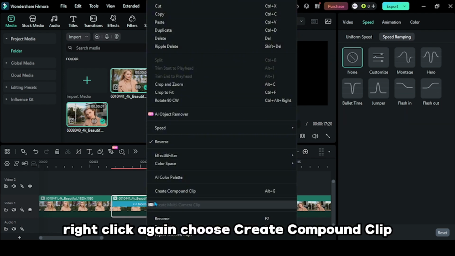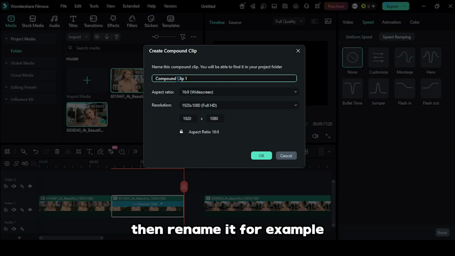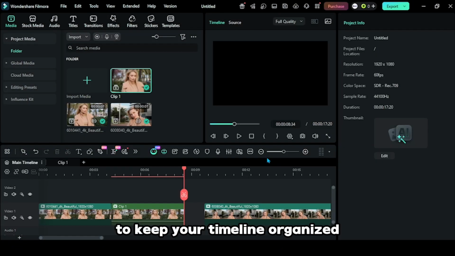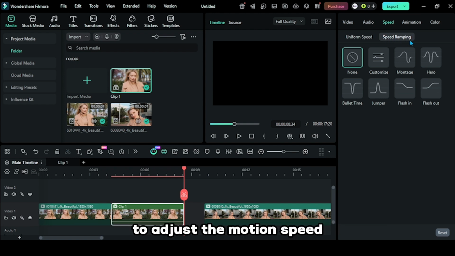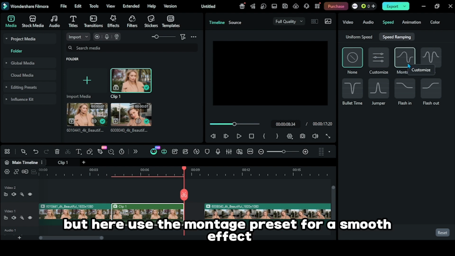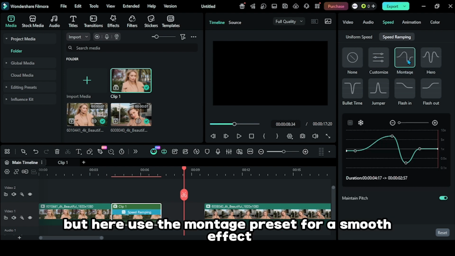Right-click again, choose Create Compound Clip, then rename it, for example, to Clip 1. Then click OK to keep your timeline organized. Select the clip, then go to the Speed panel and choose Speed Ramping to adjust the motion speed. You can customize it, but here use the montage preset for a smooth effect.